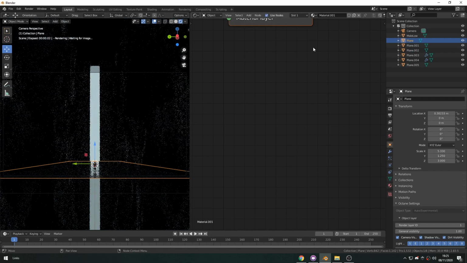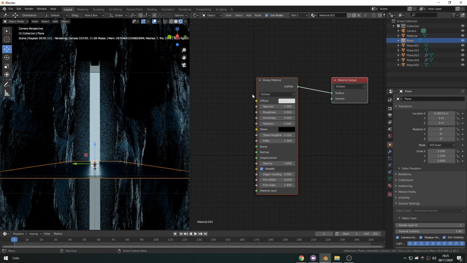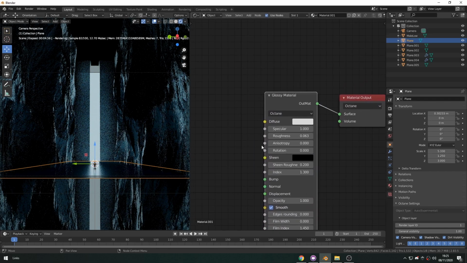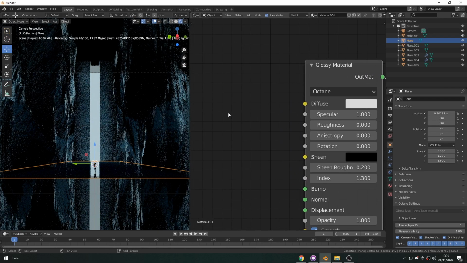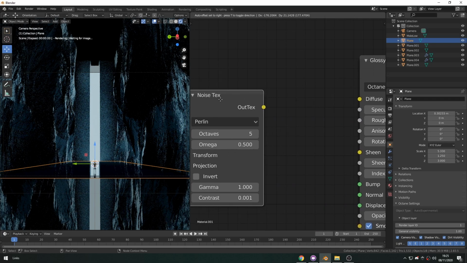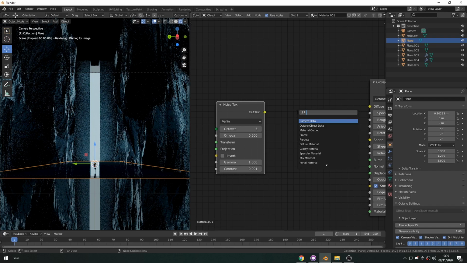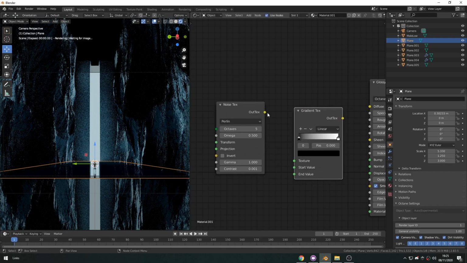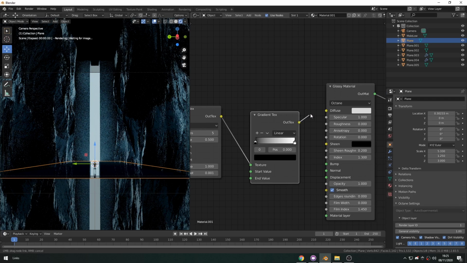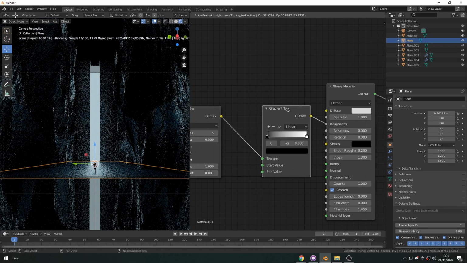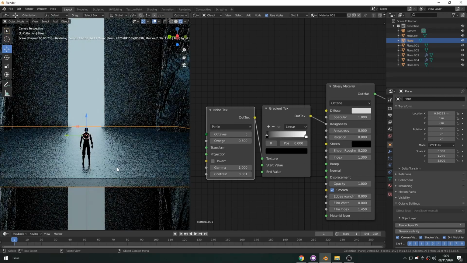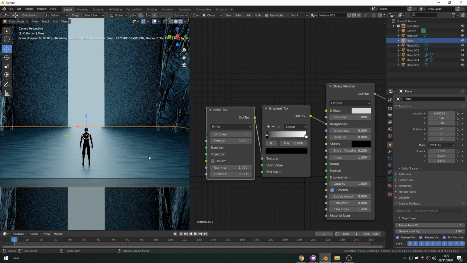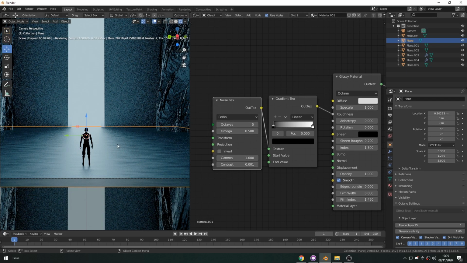How you do that is actually really easy. Just make a new material and put a glossy node and put the roughness to 0 and just plug in a noise texture. Put a noise here, don't plug it in yet, and put a gradient texture and roughness. You're not going to get any puddles. I mean, you actually do see some, yeah, it looks like something is happening.